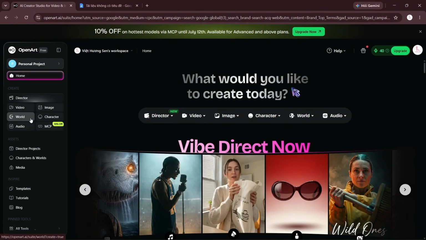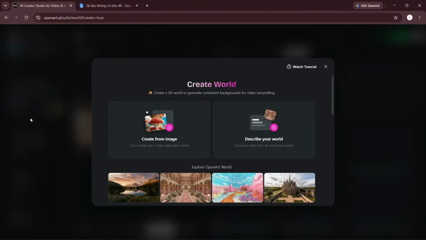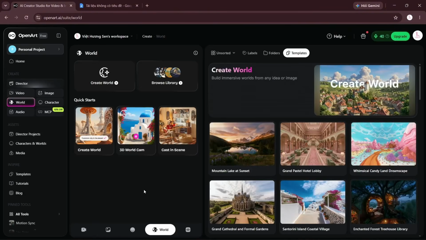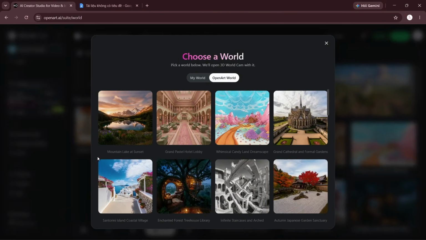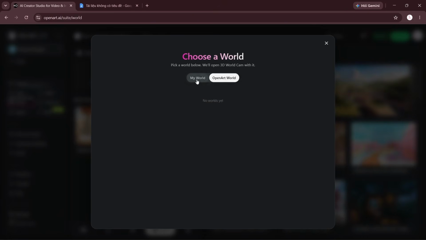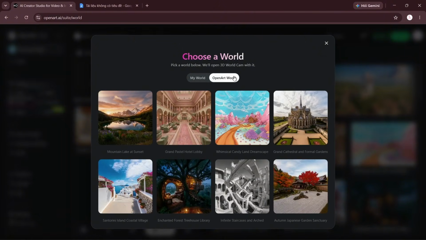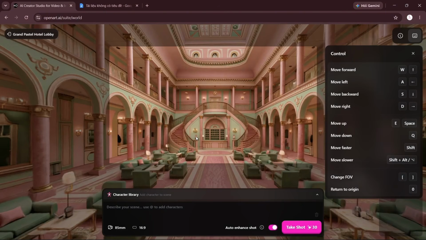Next, let's explore the World feature, one of my personal favorites. First, I'll select 3D World Cam. OpenArt lets you choose from worlds available in its library, or switch to My World if you've already created your own custom environment. For this demonstration, I'll simply pick a random scene. Once it loads, you'll enter the 3D environment directly.